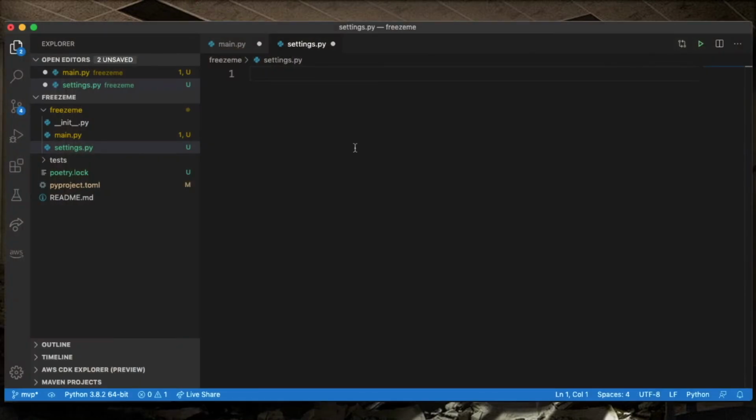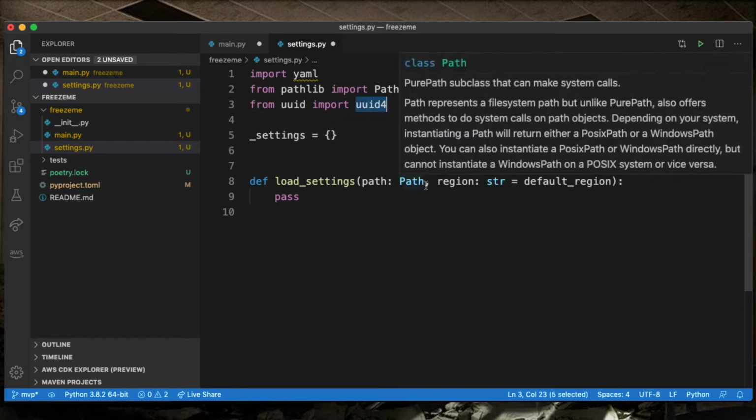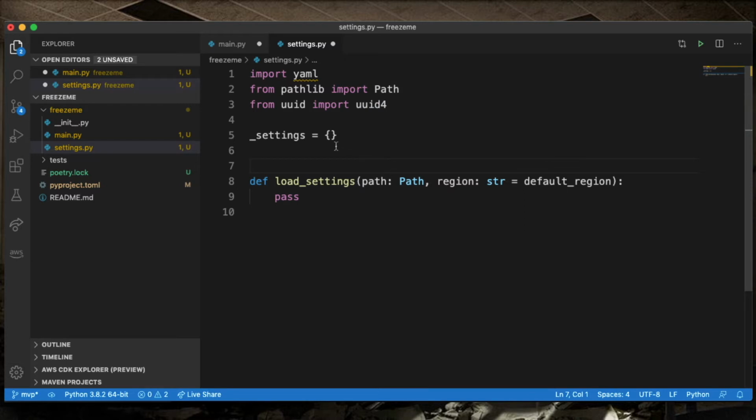Now that we have a basic scaffolding of the command line interface, we are going to work on the settings module. The responsibility of the settings module is to create and load settings for a specific folder. The setting file is going to be a YAML file in format, and I'm going to use pathlib to manipulate the file system. To generate the name of the S3 bucket, I'm going to use UUID4 to make sure I'm generating a unique bucket name. For simplicity, I'm going to store the settings as a dictionary in memory.